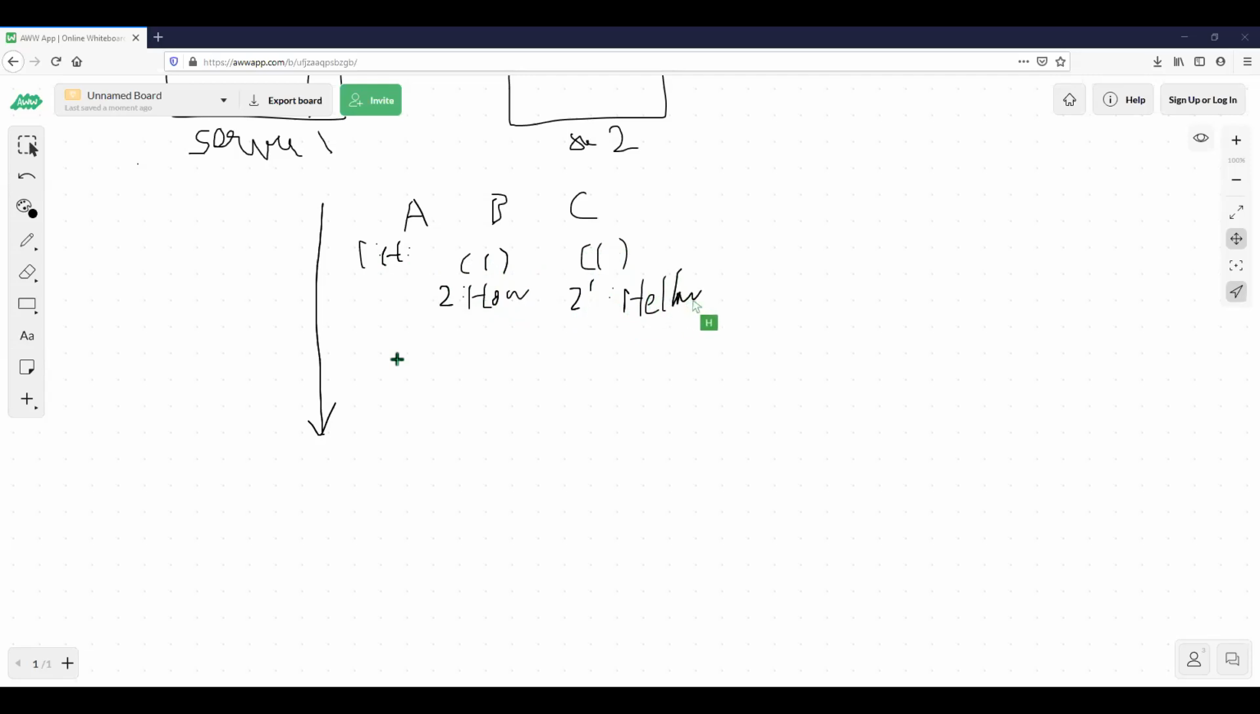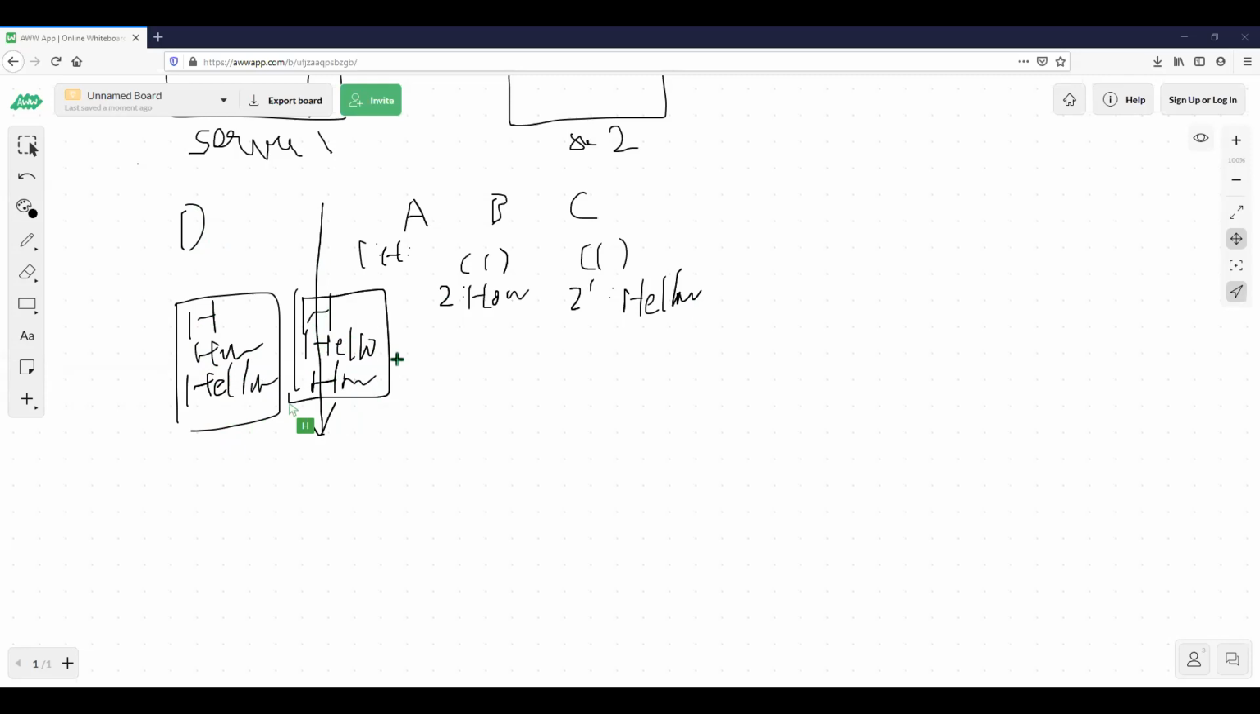And D is just a viewer. He doesn't want to say anything, but how will he see the messages? Is it going to be hi, how are you, and hello, or hi, hello, how are you? Both are fine, because they both happen concurrently, right? 2 and 2 prime happen concurrently. They have not seen each other, so it will never create a problem. Both of the chats are fine.